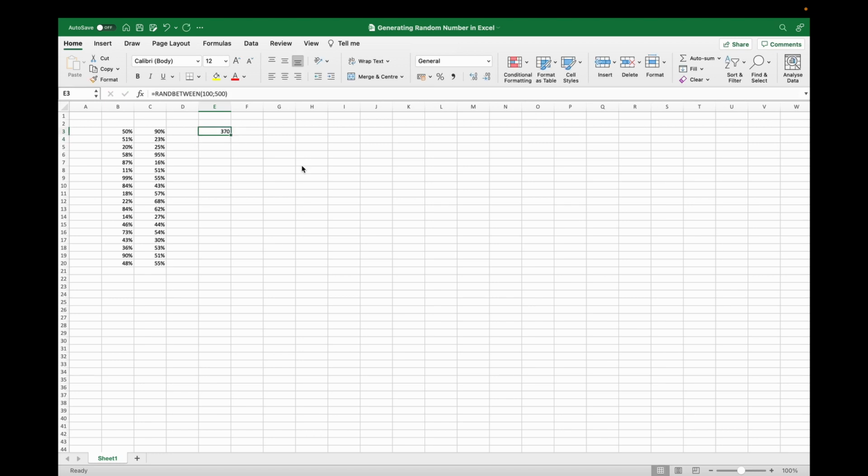Again, you can copy it as many times as you need. Don't forget, if you press F9 or the sheet is refreshed, you will get new numbers. Use the method shown prior to avoid that. Also, you can combine it with the rand function if you need decimals, not whole numbers.